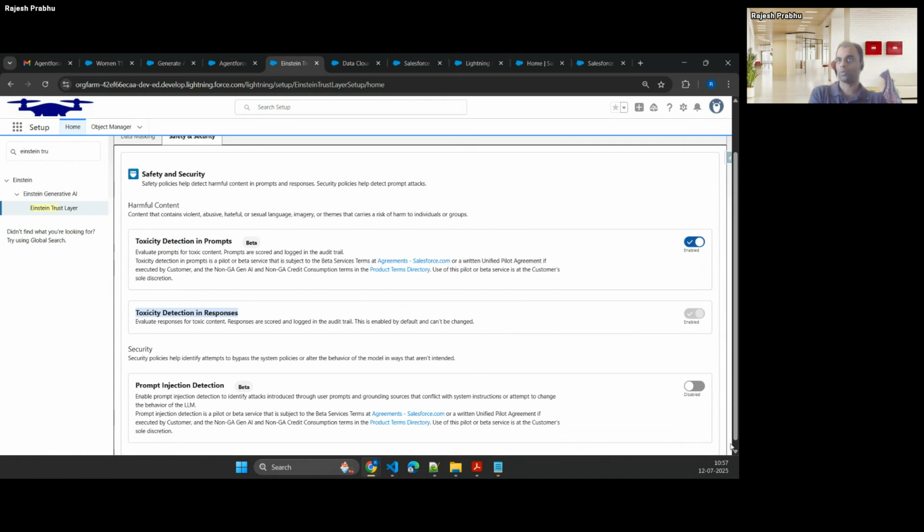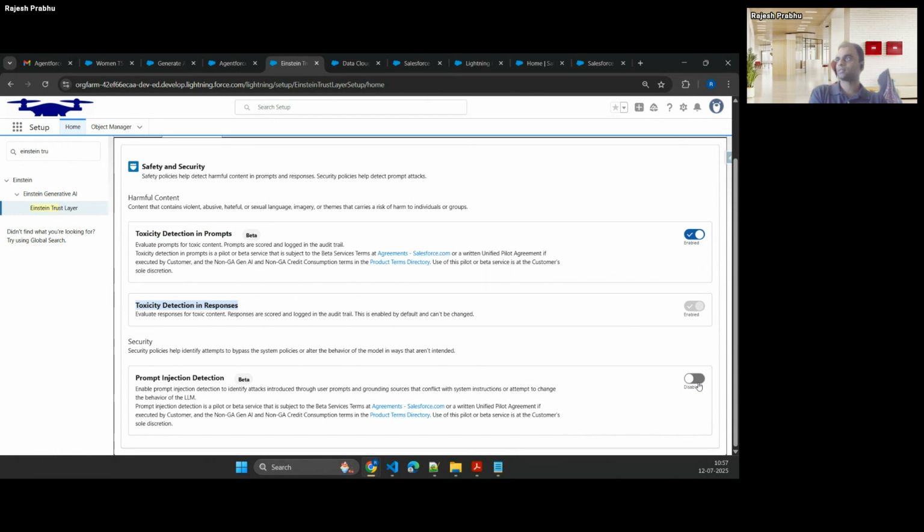Prompt injection is another security thing, just like SQL injection and other threats that we typically see in a web application. Now we are using a lot of prompts, right? So that is something called prompt injection. I don't want to go into detail on this; it's more of a security feature. Right now it is also in beta. Just enable it, and I can start using it.